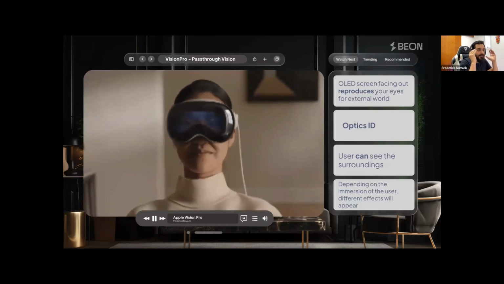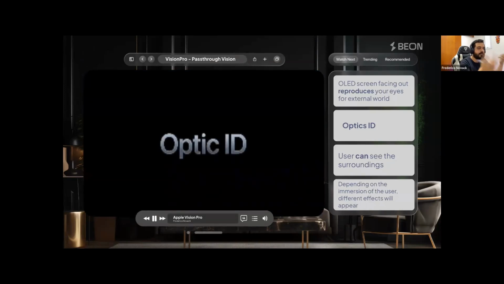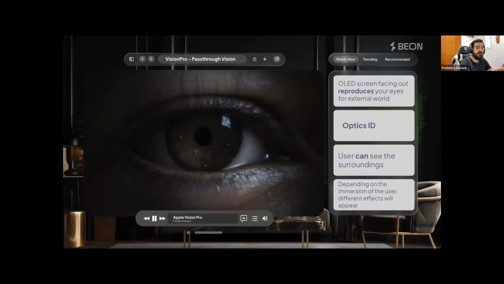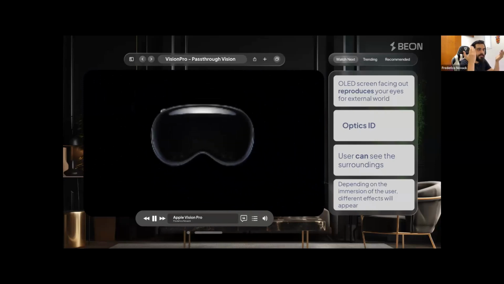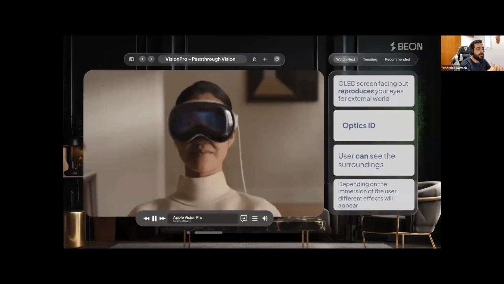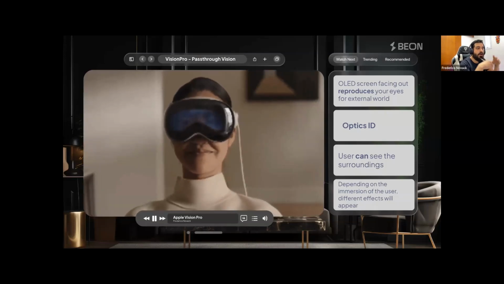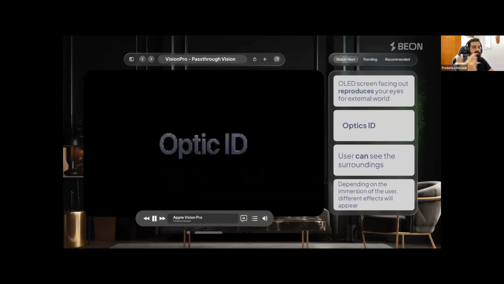The headset itself, you can't see the user's eyes from the outside. Okay, if I'm talking to someone that's using the Vision Pro, I can't really see their eyes because there is a screen. There is the Vision Pro in front of it. But facing the outside world, facing the case of Vision Pro, there is an OLED screen facing out that reproduces the eye for the external world.